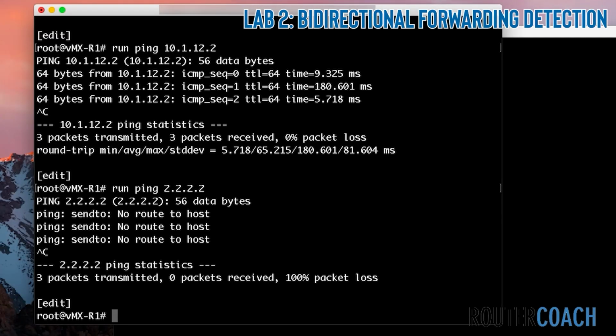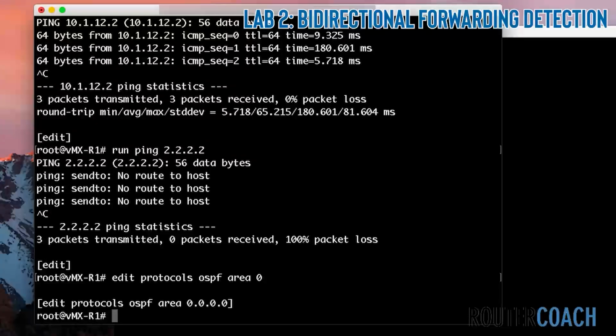So what we're going to do, we're going to enable OSPF. We're going to have a look at the default time it will take for OSPF to recognize that a link is down. And then we're going to configure BFD and then run the same experiment again and see the time difference between the two. And what I will be doing, I will just run edit protocols ospf area 0.